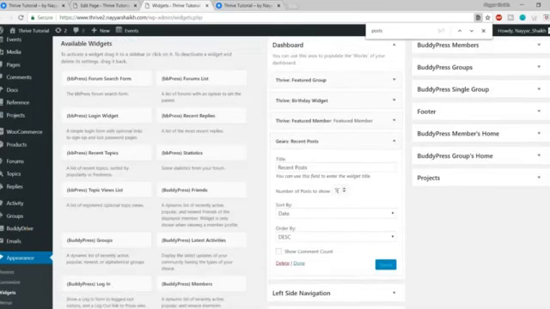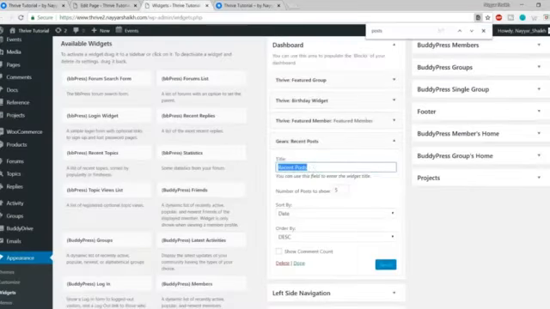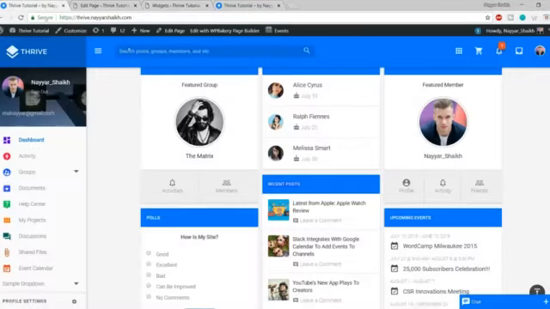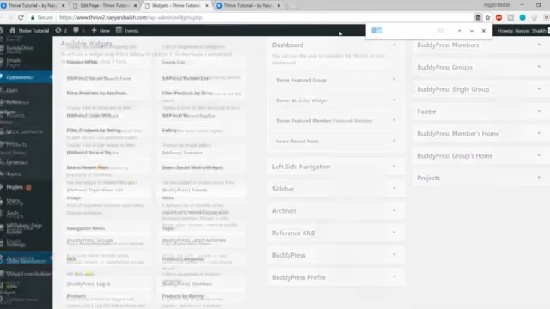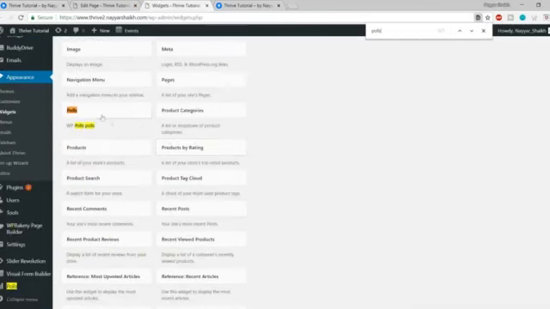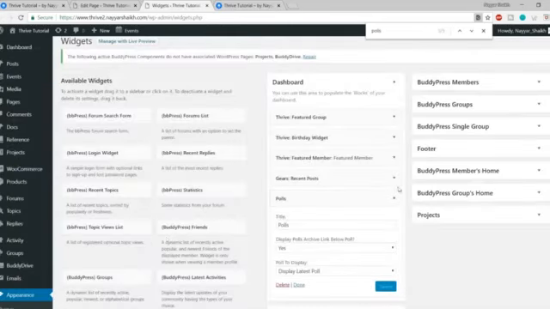Okay, how many number of posts do you want to show? So 5, 4, whatever you like. If you want to change the title, you can change this. For example, here it says recent post, as you can see. If you want to change this title, you can change it from here. Then after that we have this polls. So let's search for polls over here. Okay, you can see WP polls. Select this, click on add widget.